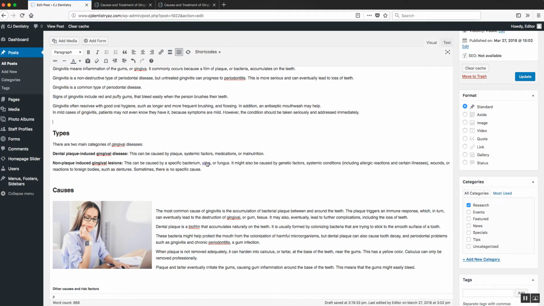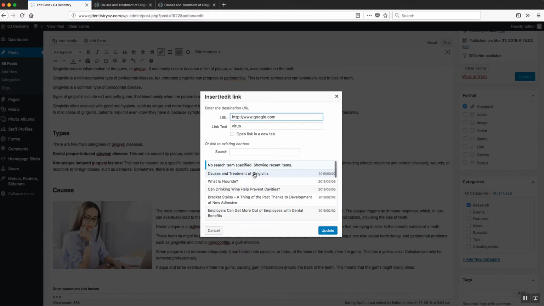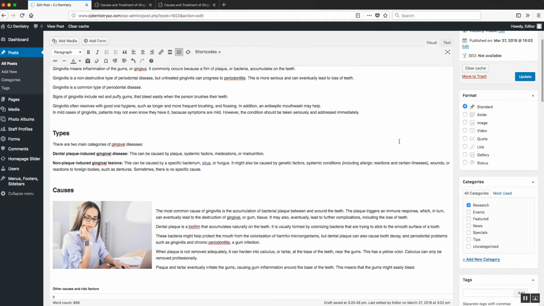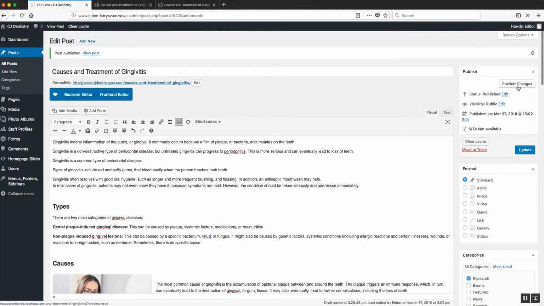Let's find that virus link one more time. I'm going to click on that and click on the edit icon to edit the link. Then I'm going to click on this gear option because it gives me link options here. So we'll click on that. Then you'll see something that says open link in a new tab. Check that box. Once you have that checked, click update and then preview your changes.